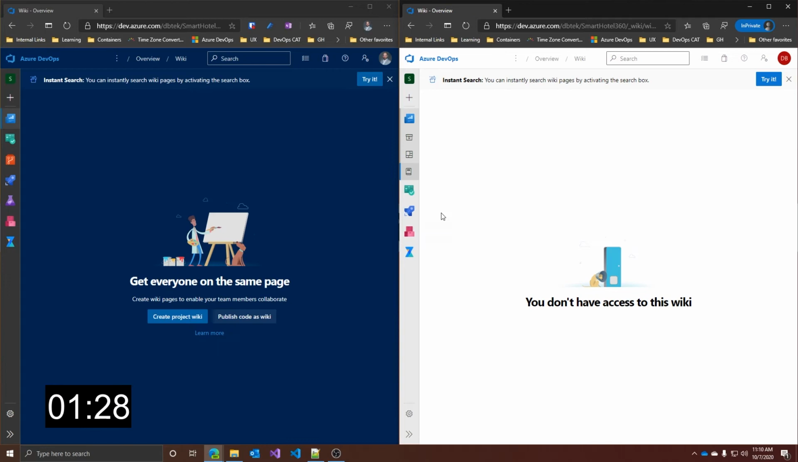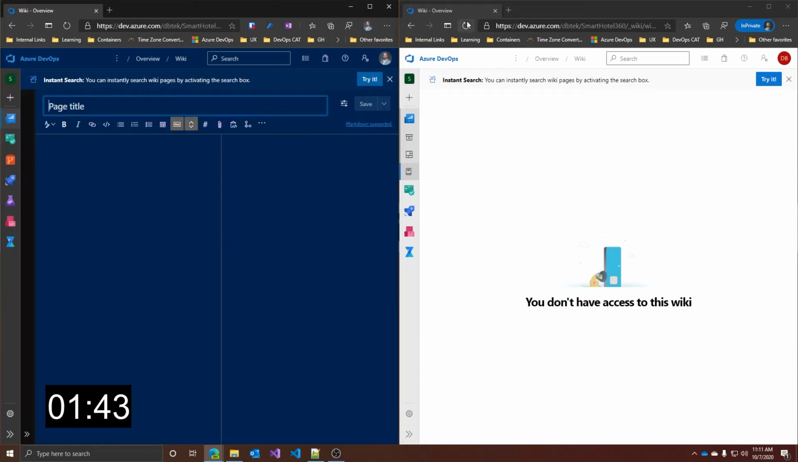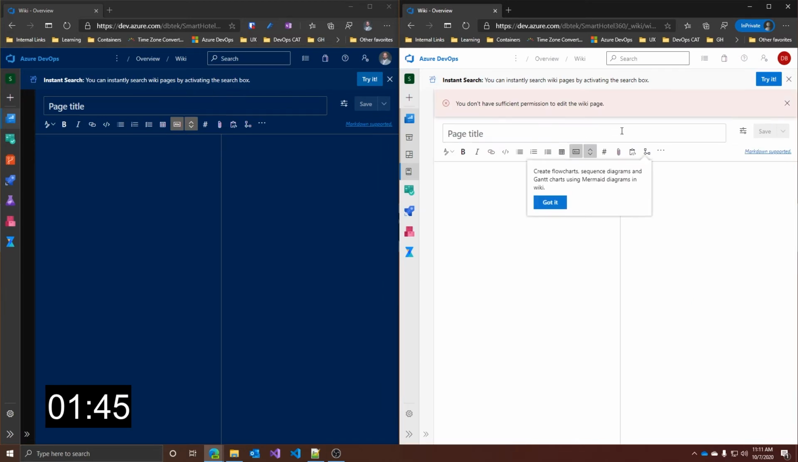Let's move to the wiki. On the left side, you can see that I can either create a project wiki or I can publish code as a wiki. On the right side, I don't have any option. Stakeholders cannot create new wikis from scratch. And if you create a project wiki, then stakeholders have access. But with the default permissions, they cannot edit the wiki page. If we decide to use the code wiki instead, stakeholders will not have access to it.